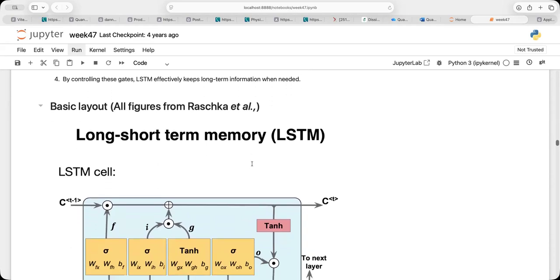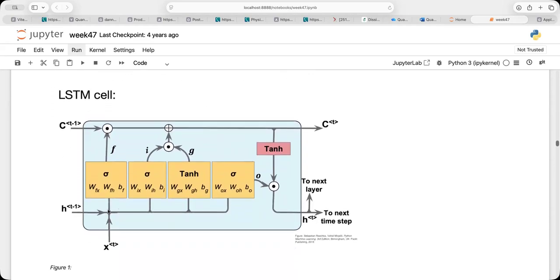And the basic layout is, as we discussed, this forget gate, which we have here, which also changes the state of the previous memory gate. And then we have the input gate. And some of these are just run through a standard sigmoid or tanh. And then we have a so-called output gate, which then feeds in to the next time step.